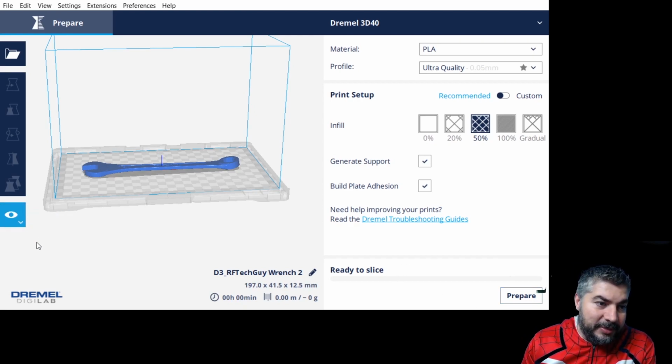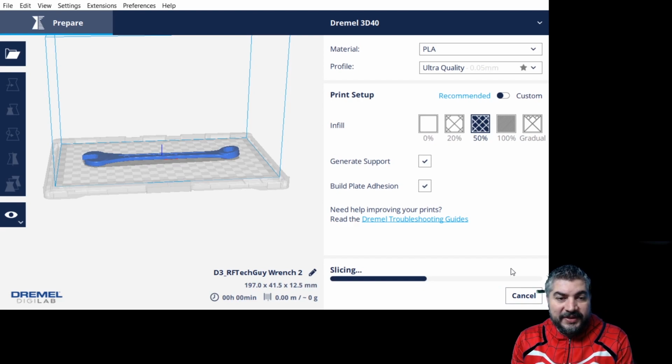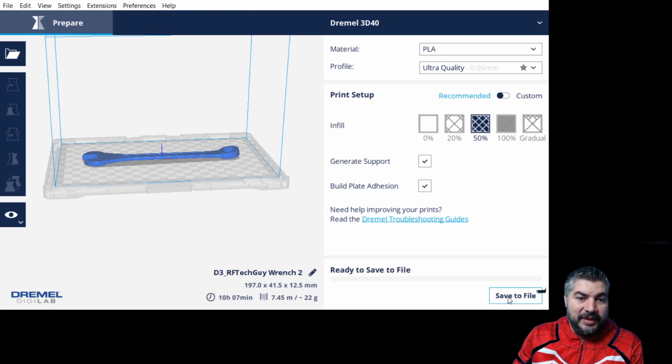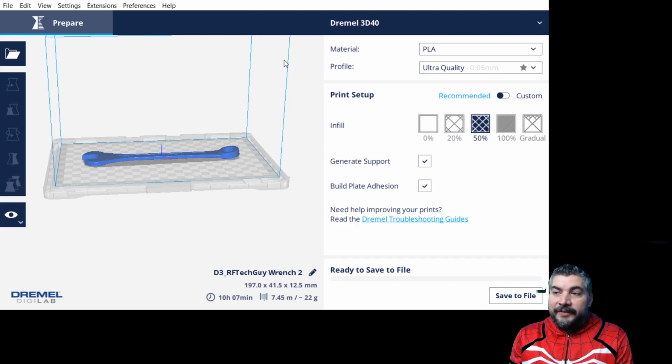So if you want to see what the support material looks like, I have a little video clip of that as well. So after you got your part the way you want it to print, you just click on prepare and start slicing. And now we're going to save the file. And that's it. And then from there, you could just transfer it over to your flash drive, put it on the 3D printer. But I believe this one also comes with a Wi-Fi option.